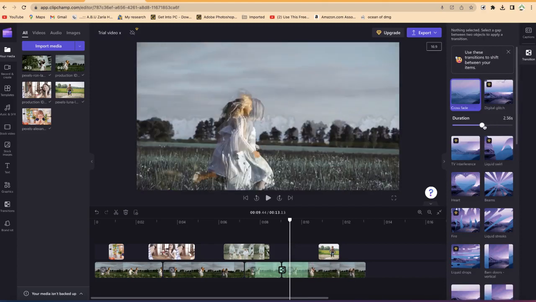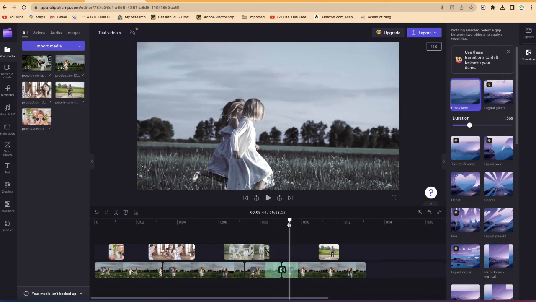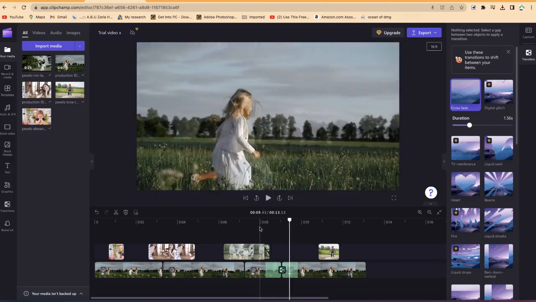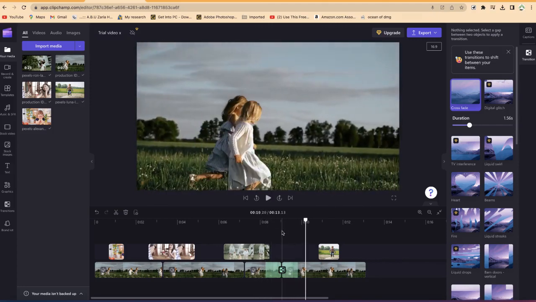Okay, you can see it is increasing or decreasing from the other edge, as you saw. So let's say we leave it at 1.5 seconds, 1.58 seconds, and let's try to see the transition effect over here. You can see it. All right, so you can see the transition is crossfade. You can put another one if you want. For example, we can try this heart. You can select it and then try this heart.